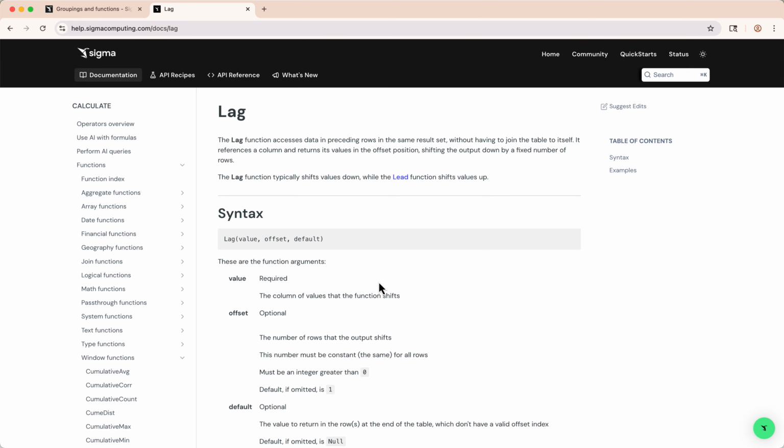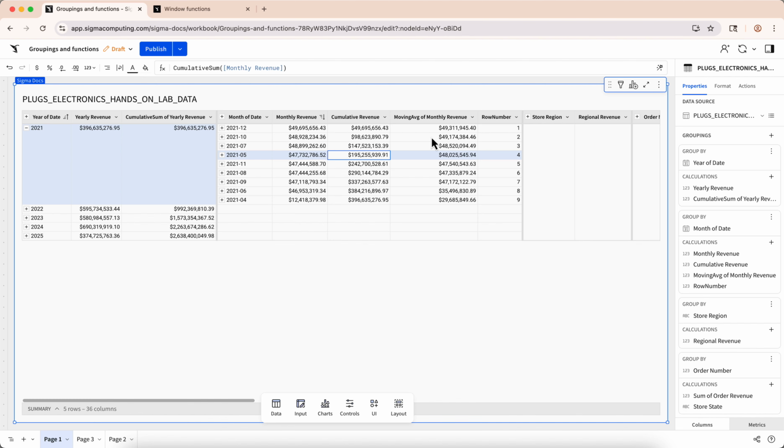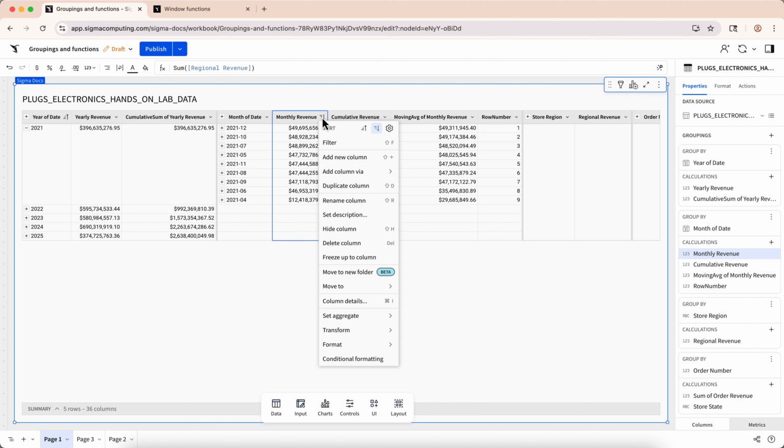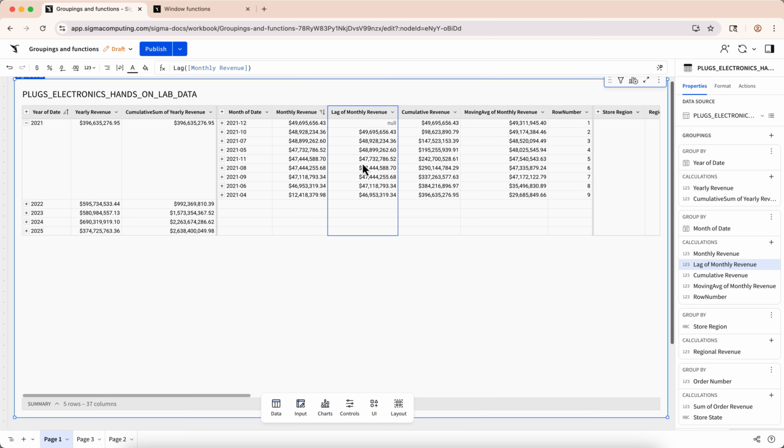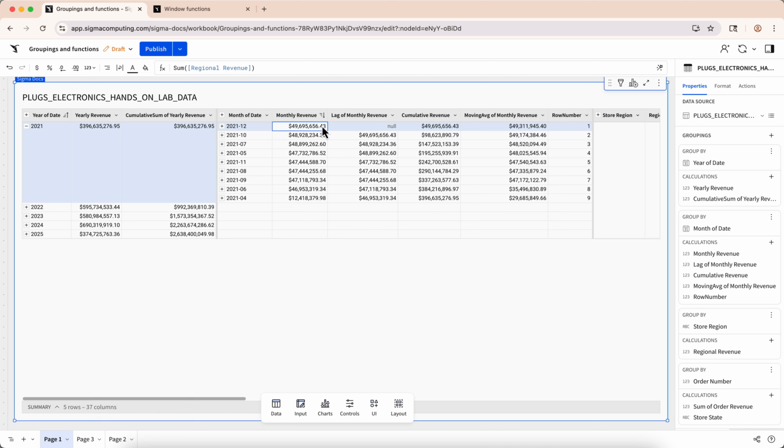Let's see how our monthly revenue compares to the previous month by creating a column with a formula that uses the lag function and our monthly revenue column. Now each row displays the previous month's revenue. The lead function works in a similar manner, although in the opposite direction.